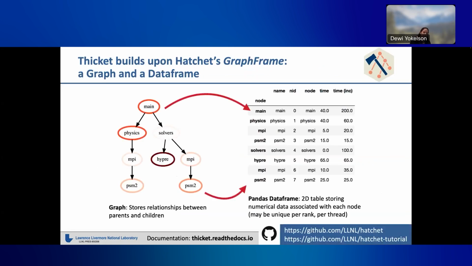And so as I mentioned, Thicket builds upon Hatchet's graph frame data construct. If you've ever used Hatchet before, Hatchet graph frames are basically made of 2 components. The first is a graph. The graph is basically the way to store the call tree relationship, and store the relationship between those parents and the children. So we again see here, main calls solvers, solvers calls MPI, MPI calls PSM2.